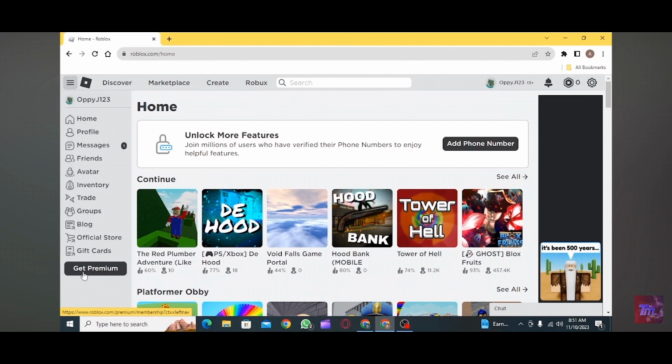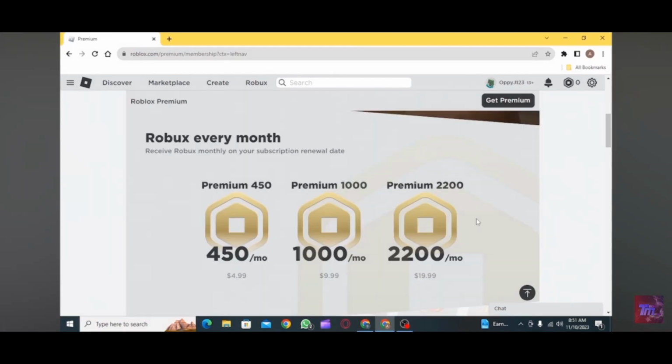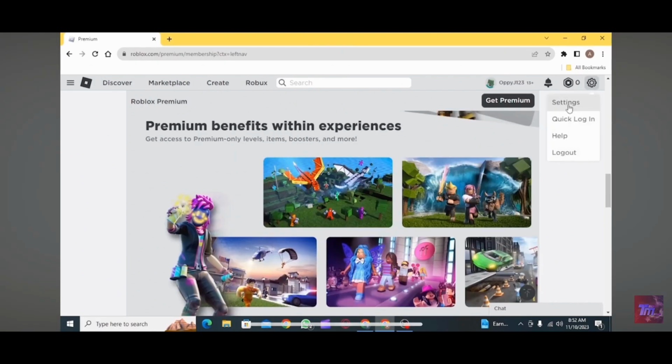In the subscriptions or membership section, you should see a Roblox Premium subscription listed. Click on it to view more details and manage your subscription settings. Look for an option to cancel your Roblox Premium subscription. This may be labeled as Cancel Subscription or End Membership. Click on this option to initiate the cancellation process.